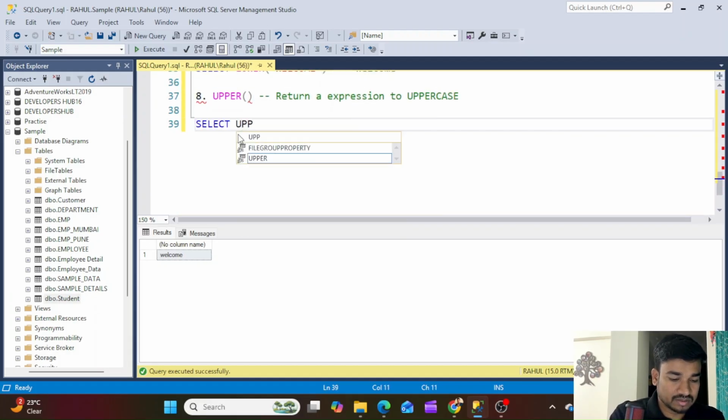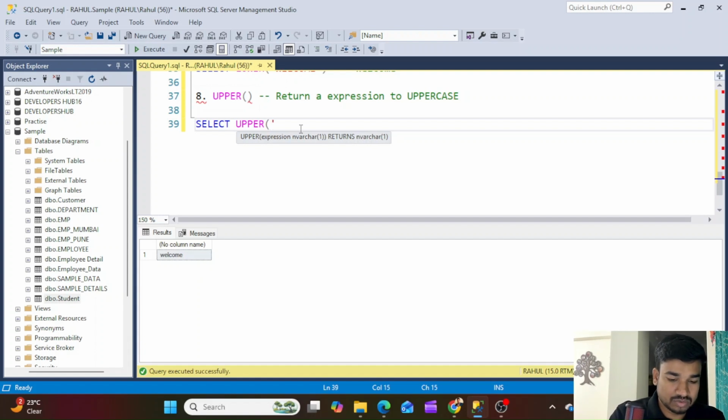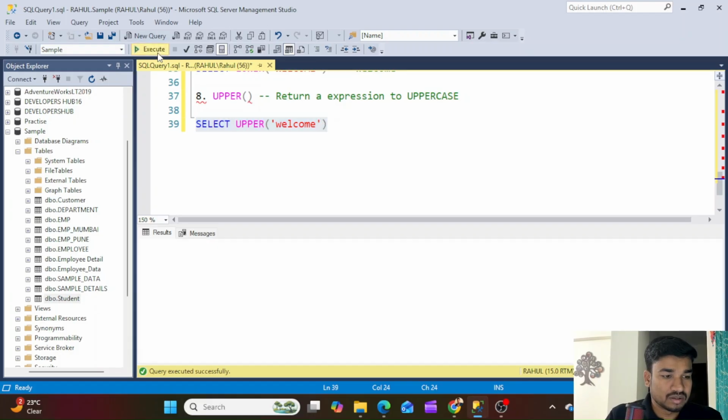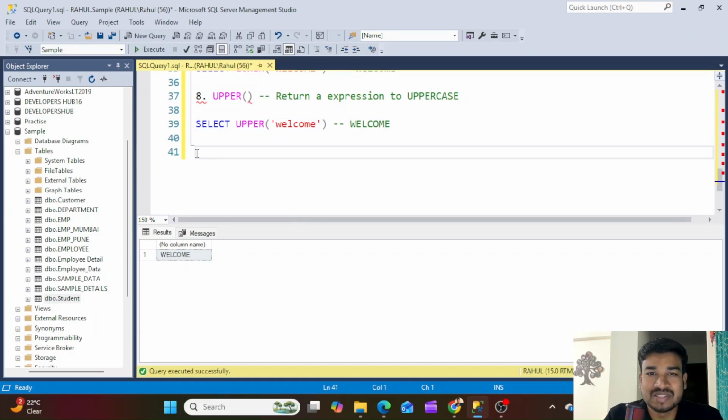Select upper, and we will give an input here that should be in lowercase, so we will use welcome here again, and it will return in capital characters. Okay, so that is uppercase. Now the next function we will see is LTRIM.